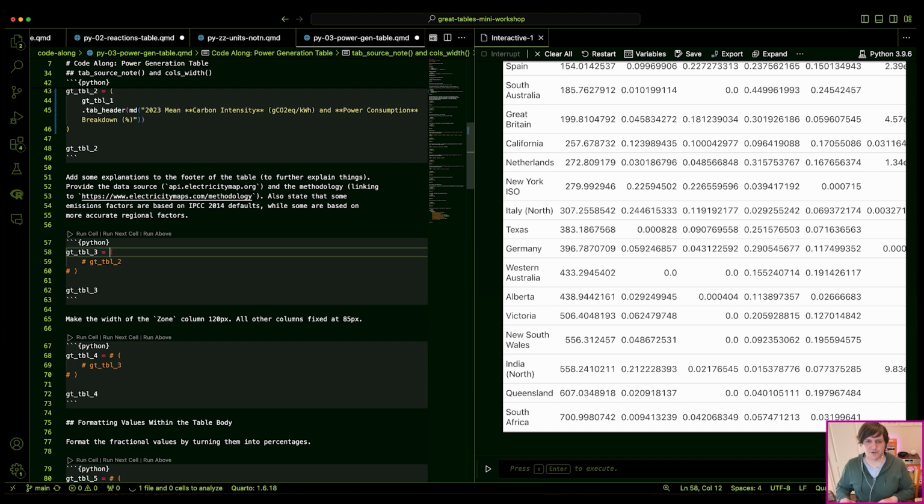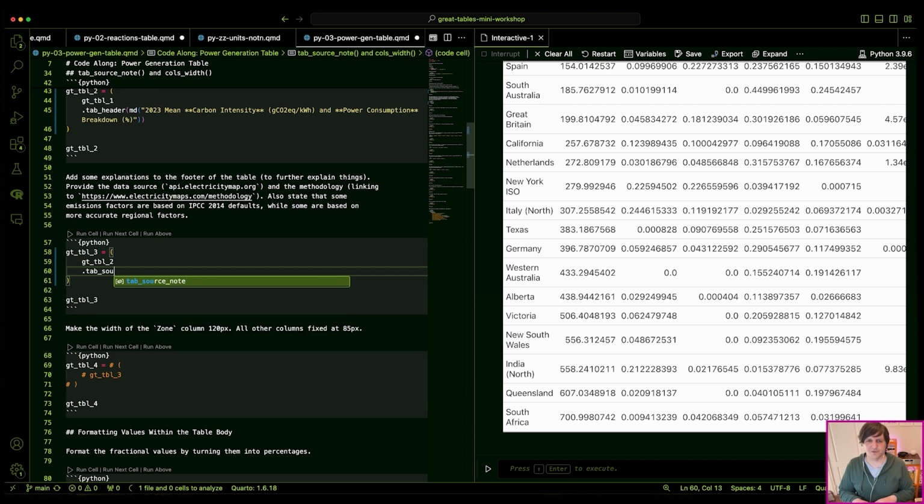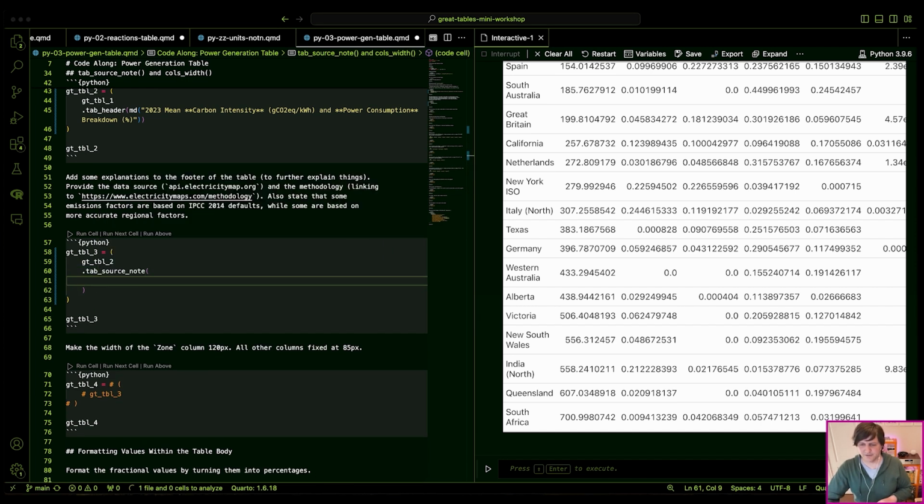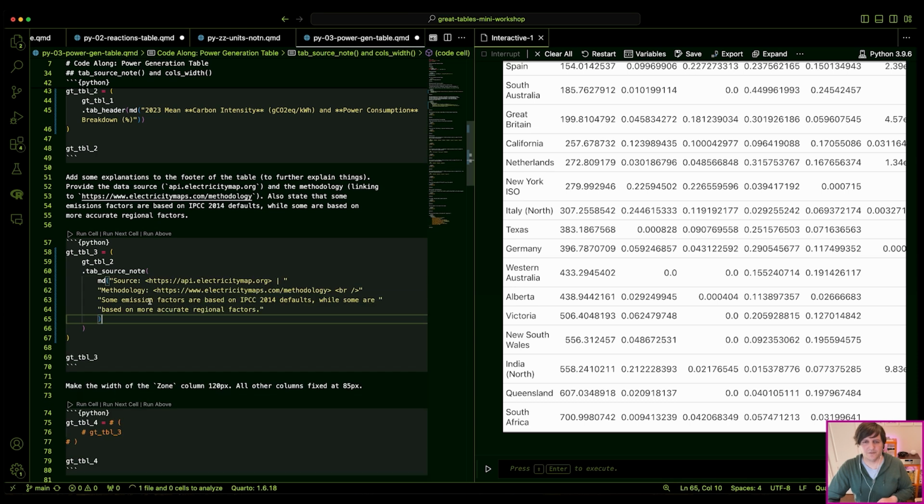And I have a large amount of text I want to put in. I'm going to copy it from elsewhere. But the first thing to note is we have to use tab_source_note right there. And then the bit of text will be coming in momentarily. It's going to be a large block, which is right here.